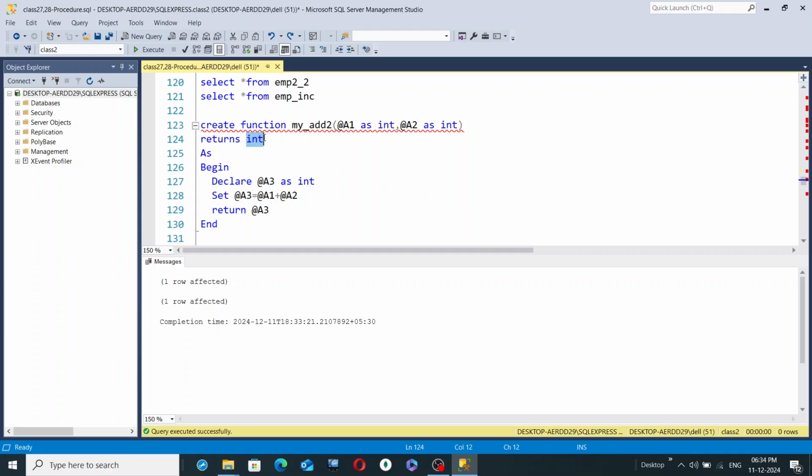the data type of the output. The data type of the output variable you have to write here, which will definitely be an integer, because two integers are added, so the output will also be an integer. So that output data type, integer, you have to write here. Then in the next line, the AS keyword. Then in the next line, the BEGIN keyword. After BEGIN you can write END. Then between these two keywords, BEGIN and END, you will have to write your query for the function.